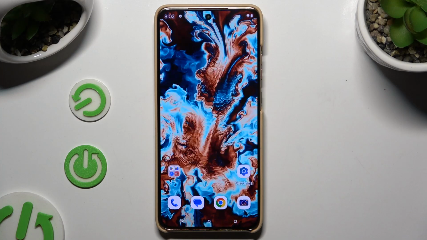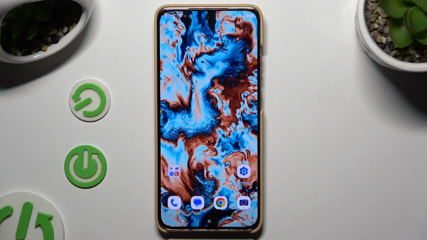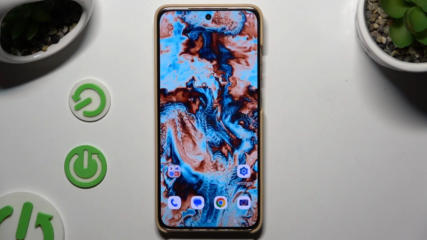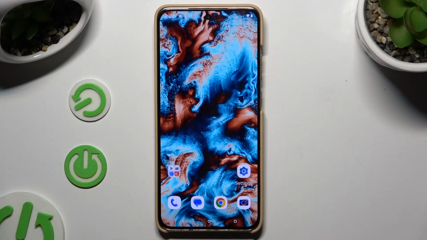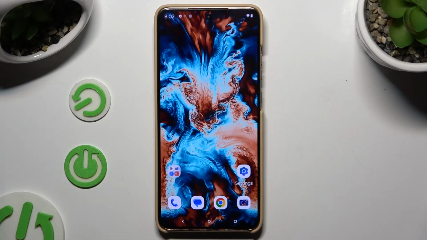In front of me is Motorola Moto S50, and today I would like to show you how you can edit a password saved in Google Password Manager.